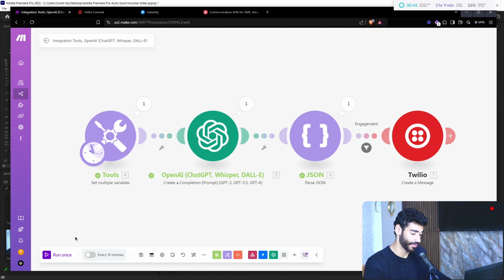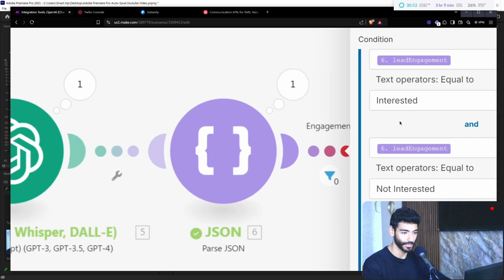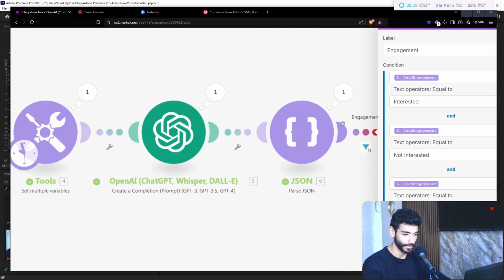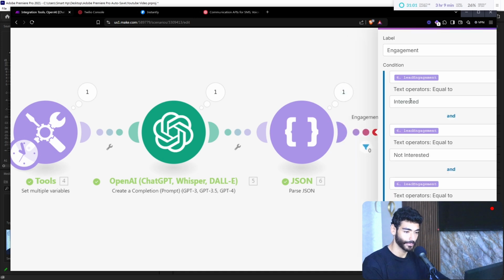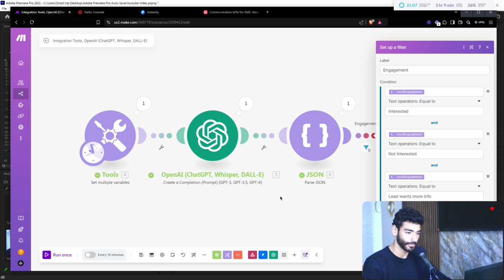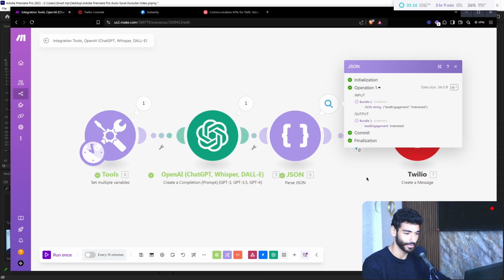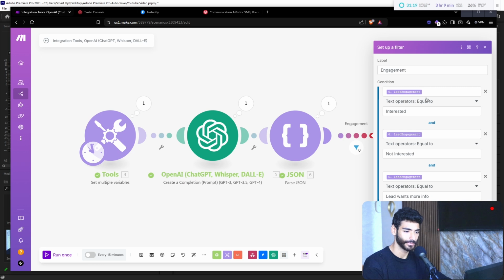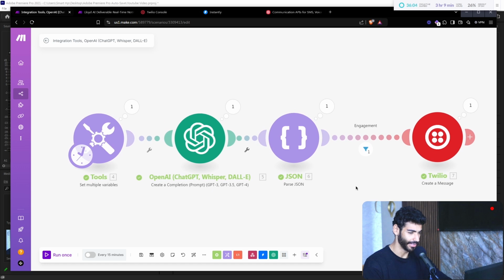So let's just test this. Click run. So the engagement is interested. Why didn't that pass through? Text operator. Why didn't that pass through? Let's run this again. So we have interested. This is a bit weird. Alright, looks like Make was acting up, so I did some troubleshooting, and now we have the system working.